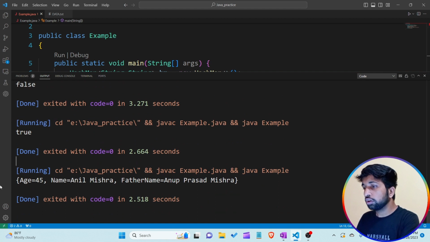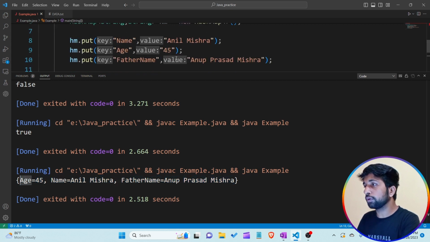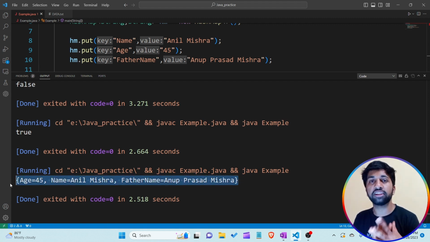You are able to see it returns all the key as well as value pairwise data. I inserted name first, then age, then father name. Means name is the first key, age is the second key, and father name is the third key. But it returns in a different order. It returns age first, then name, and then father name. Means there is no ordering followed by the HashMap class object. Understand? So the first point is very clear: there is no order followed by the object of the HashMap class.